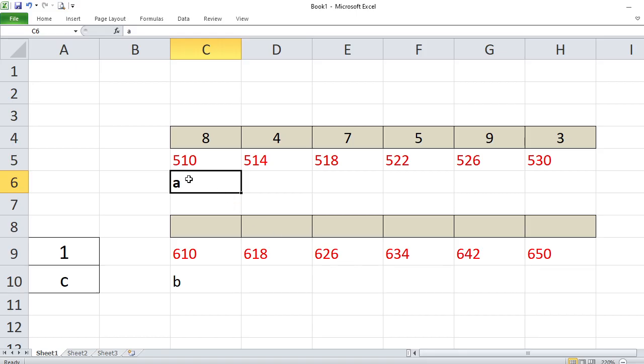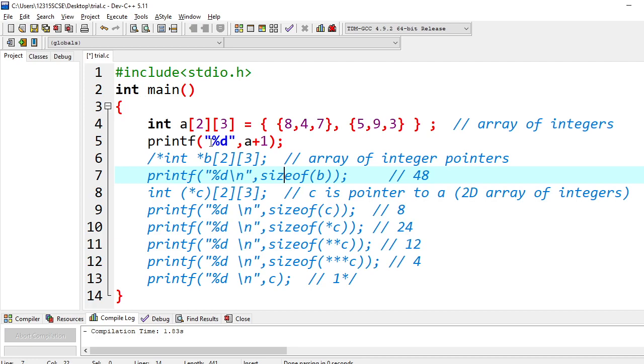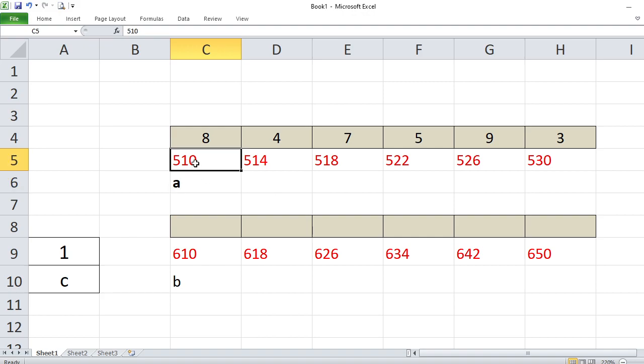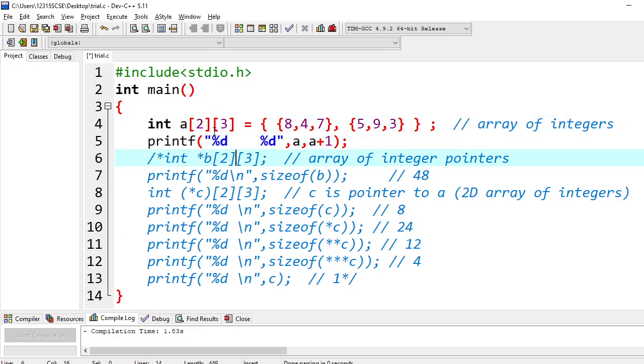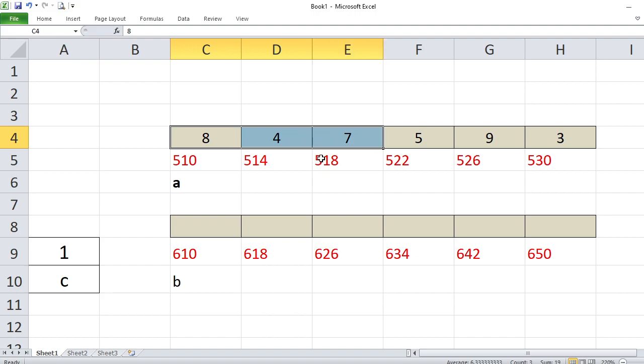If I do A plus 1, it's an address. 510 is the address. If I do address arithmetic, where will it go? Okay, you see here, I'll put one more A comma A plus 1. So A is pointing to 510, and this is a 2D array. 2 single Ds are present. Each single D size is 3.